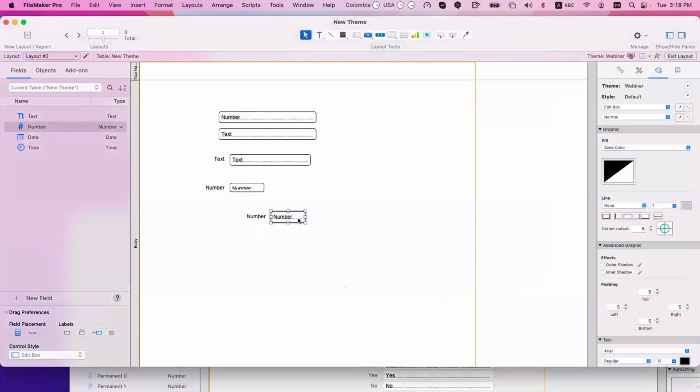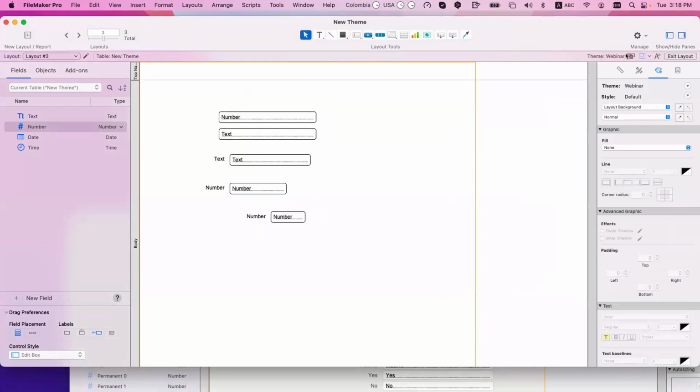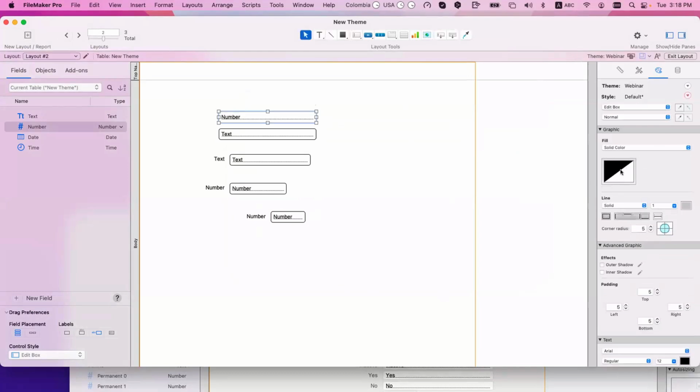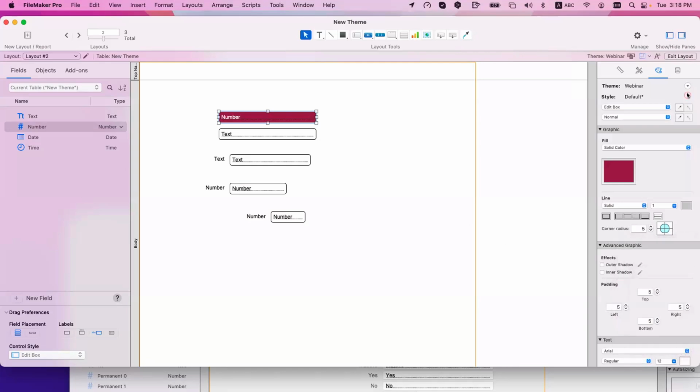So now what happened, right? So I have my theme, my webinar theme, and I'm going to change this. So I have two layouts, right? I have this layout and this layout, two layouts using the same theme. What happens if I do this? I change this and I save this.